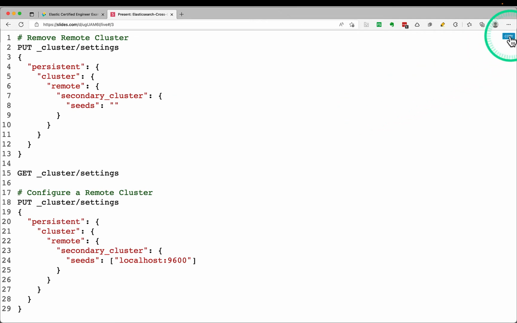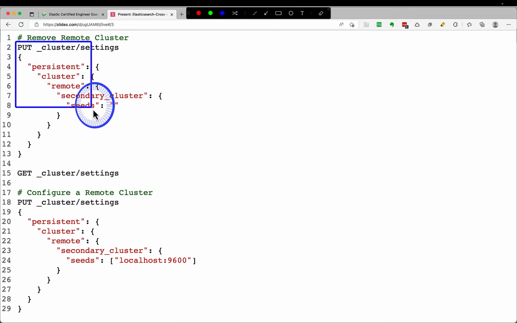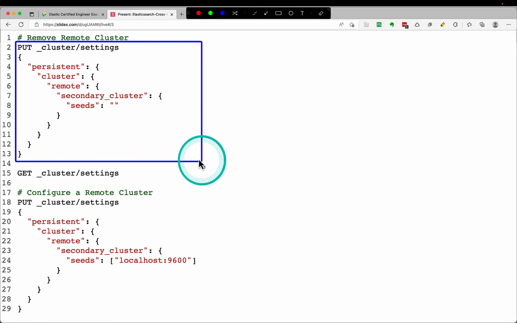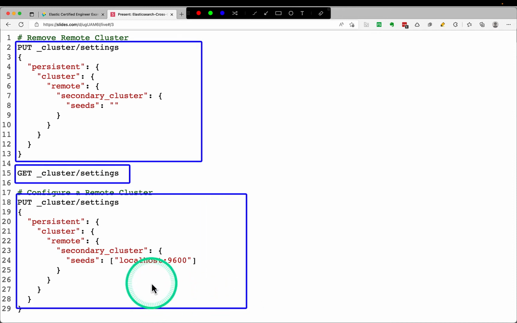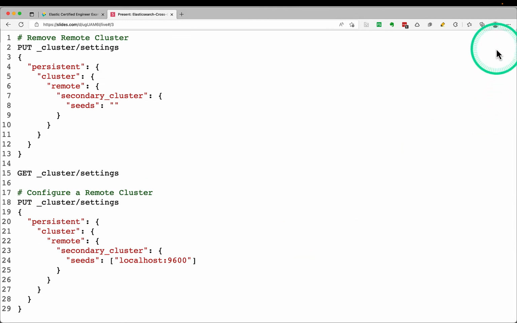Now we have to do some operations on the main Elasticsearch cluster. What I am doing here is removing, just in case, any remote clusters I have registered. Last time I gave secondary cluster as my remote cluster name, so I'm removing the seeds so that I can start fresh. Then I'll show you the settings. If that setting has been applied, I will add the remote cluster to the seeds. You have to give the port number of the second instance. This is 9600, which is the transport port.